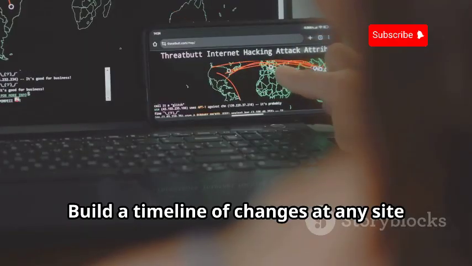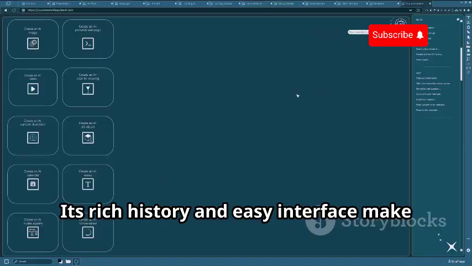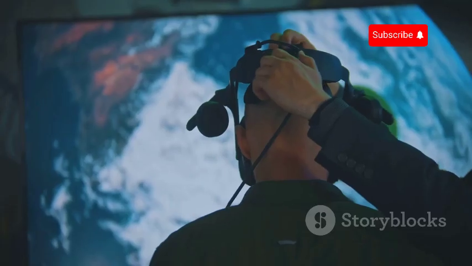Build a timeline of changes at any site with just a few clicks. Its rich history and easy interface make it a go-to for seeing the bigger picture.